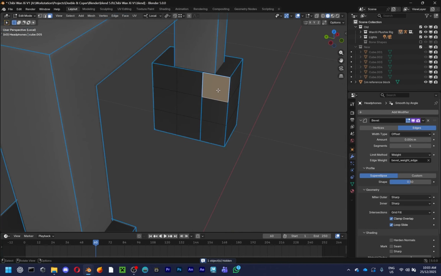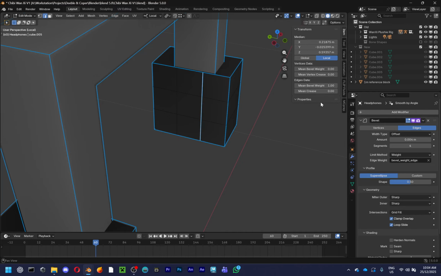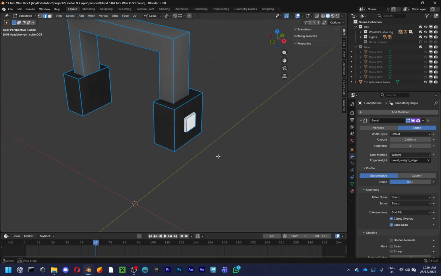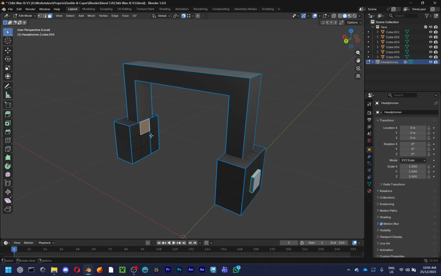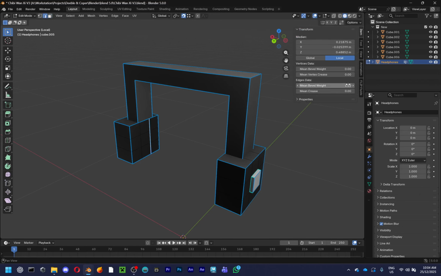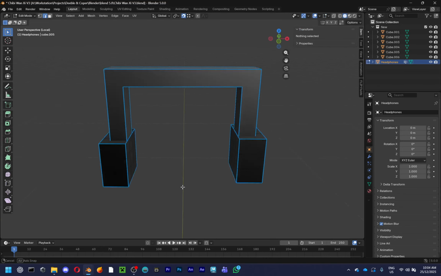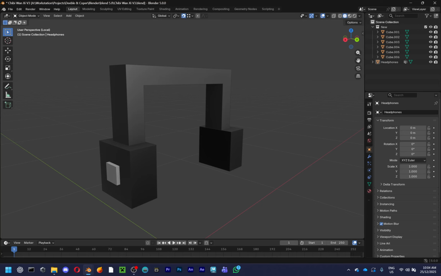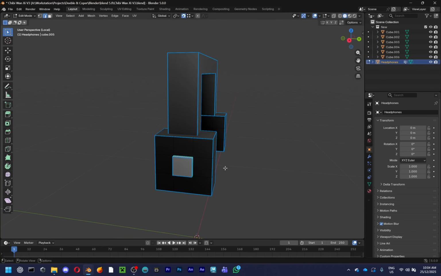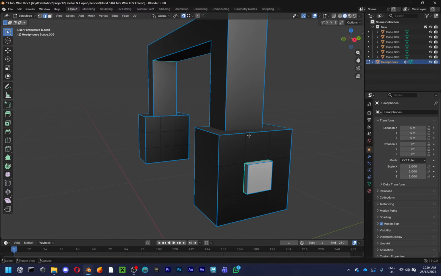Also, what the hell is this? Why is this part marked as bevel? Why shouldn't that part be beveled? That means I gotta fix this one too. Well then, I guess we're not beveling that part because I don't think it looks great. Alright, so now let's just do the headphones part.